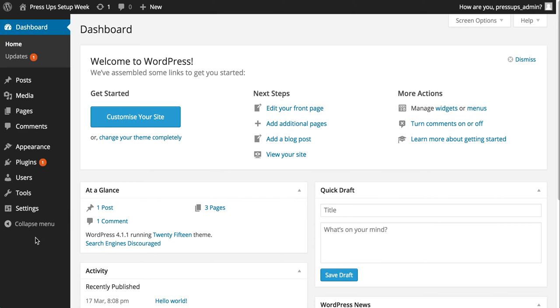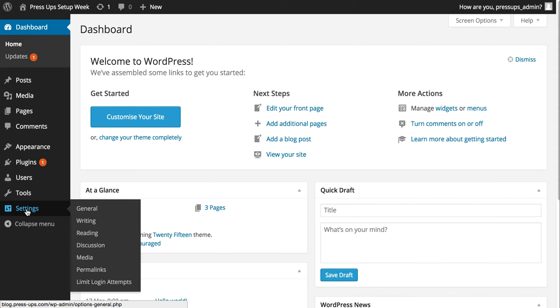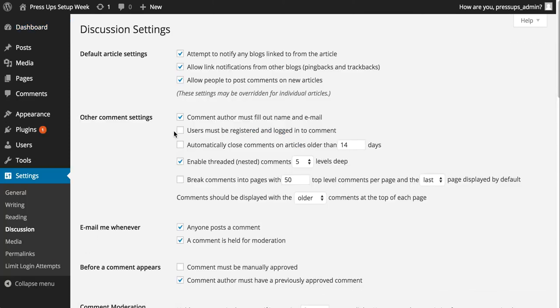What we're going to do, last time and in the last few Press Ups, we've been looking at some of these things down here in settings. So let's just continue stepping through those today. We looked at the general, writing and reading settings, and we looked at permalinks, which I'll come back to. Let's just dive into discussion settings.